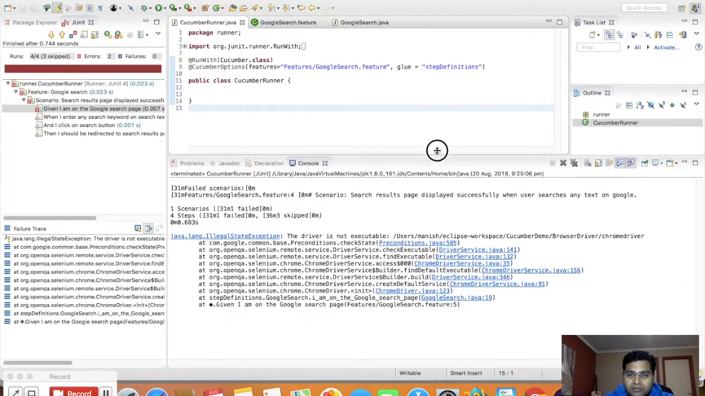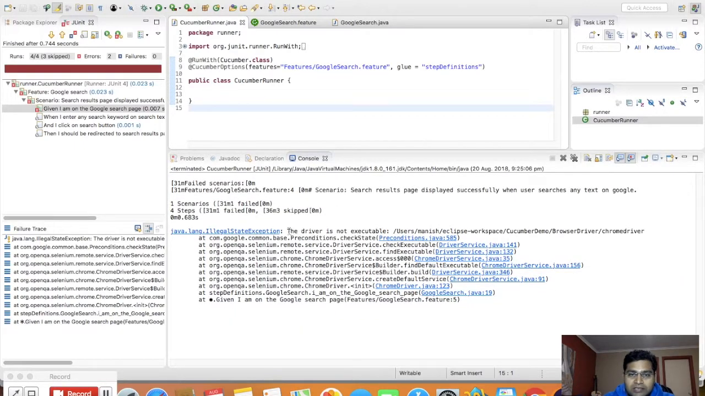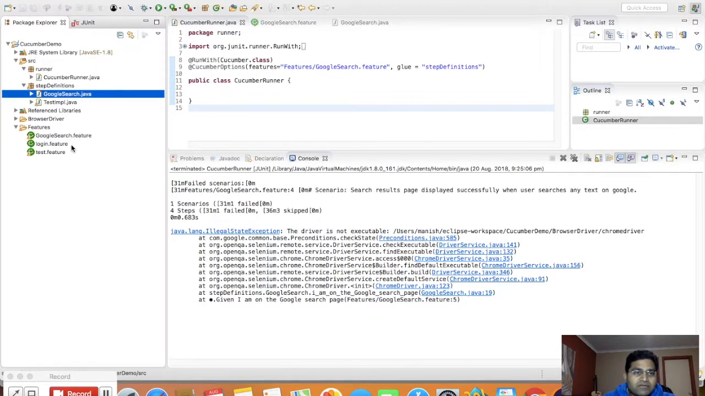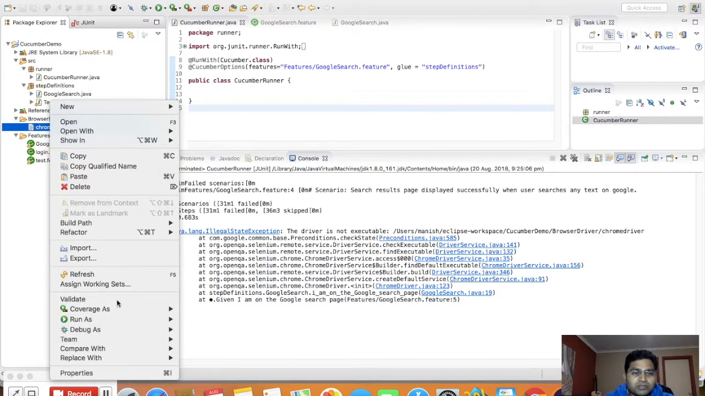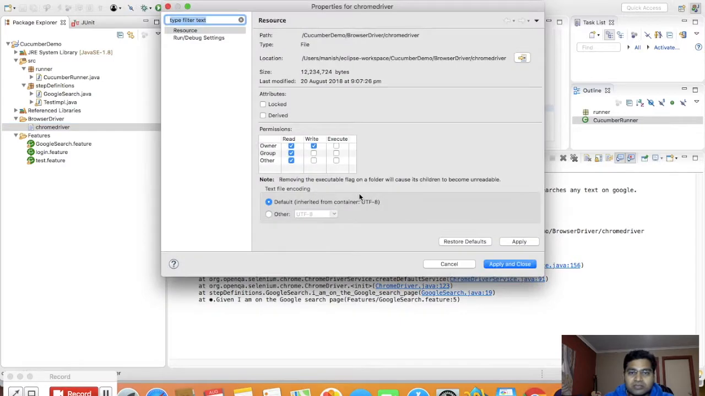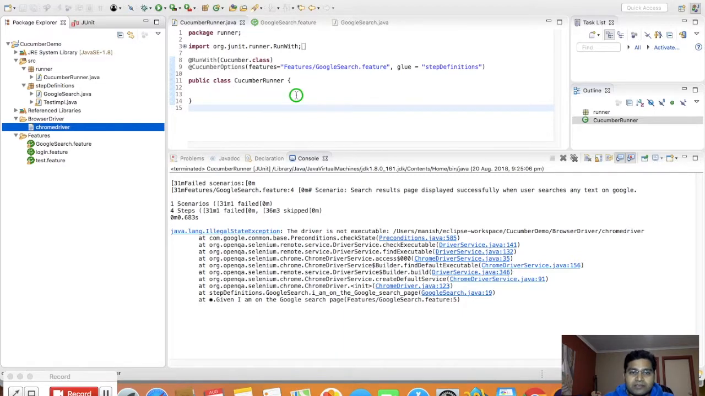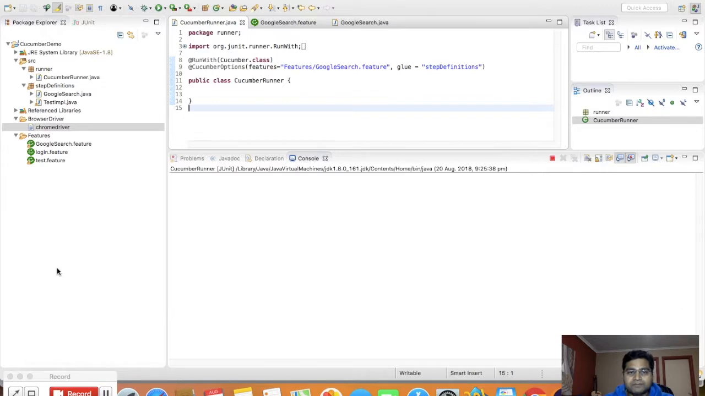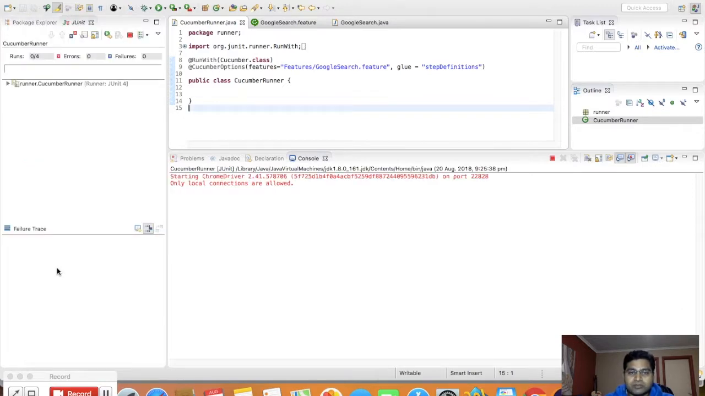Sorry, something went wrong, and the error is driver is not executable, right? So what you need to do is, since I have copied the driver here and I haven't changed the execution permissions, go to the properties and give the execute permissions here, right? Apply and close, and try running the JUnit test again. Okay, so now it should open the Chrome browser.